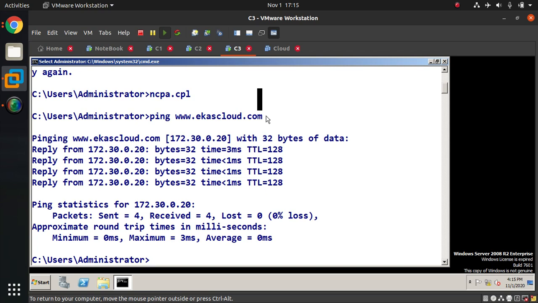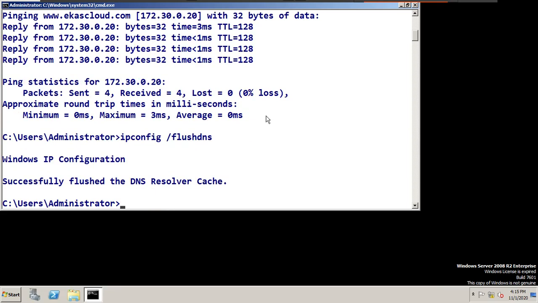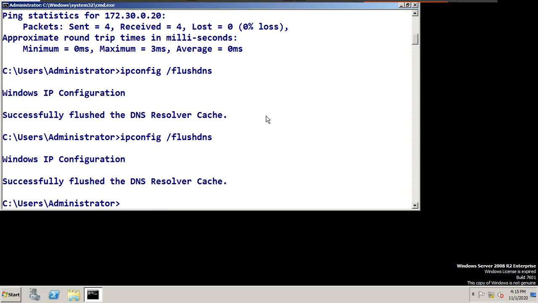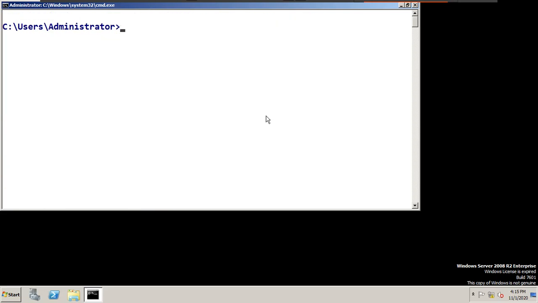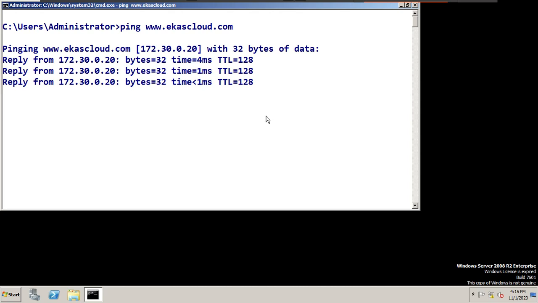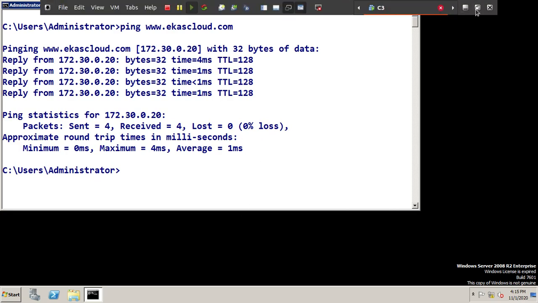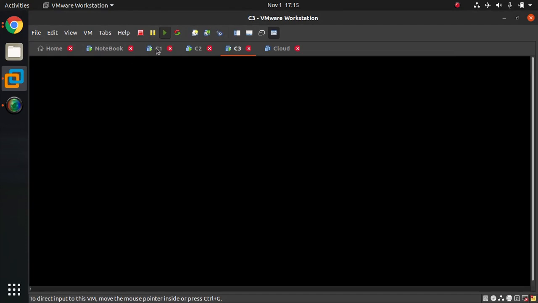So I will use one command, ipconfig /flushdns. I will tell you why I am using this, because it is a top secret command. But I will ping once again www.ekascloud.com. I will be able to get the result. See, I can see that the entire result is a successful reply. After this, I have to go to C1.